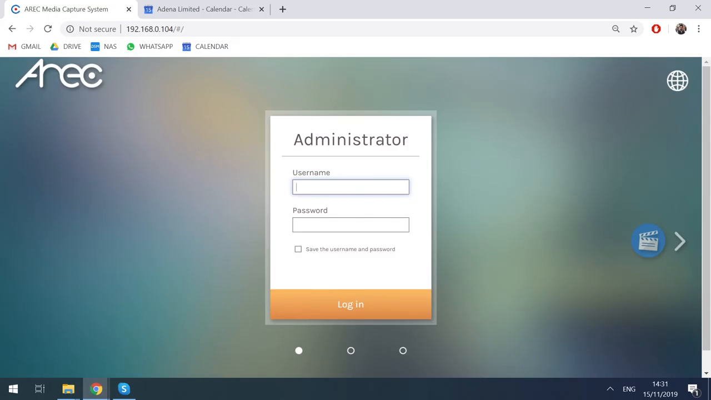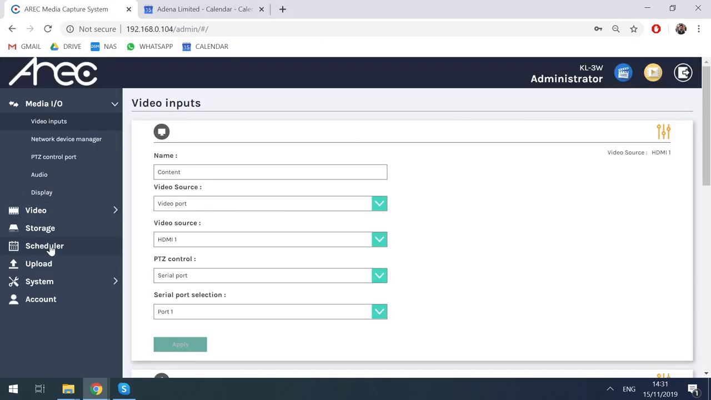In this video, I will demonstrate the 3 different ways to schedule your recording and streaming with AREC Media Station. In order to start scheduling, you need to log into System Administrator. So you need to enter your username and password. You log in. Then you go to Scheduler. It's on the left side of this menu.